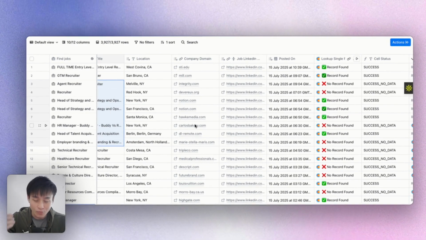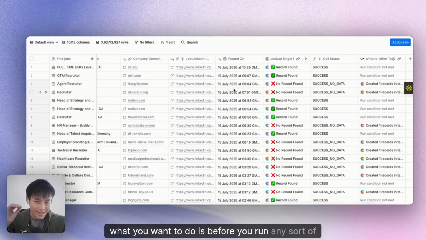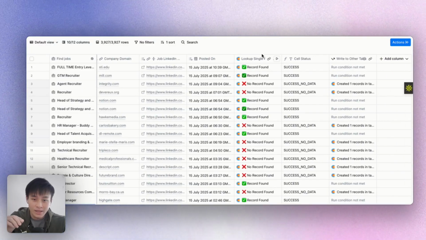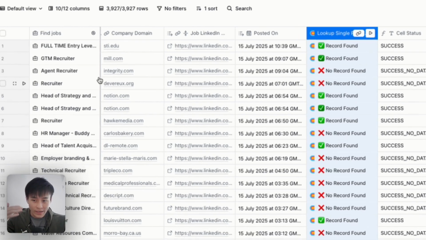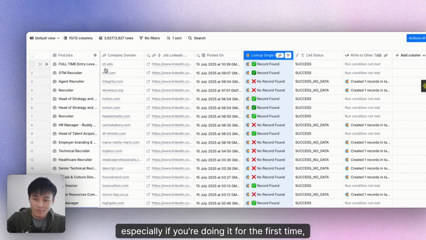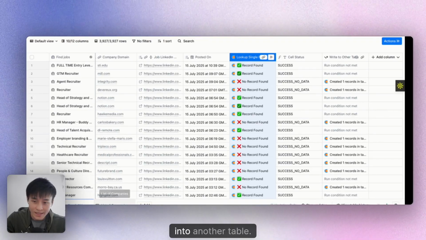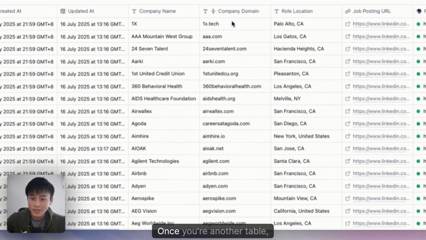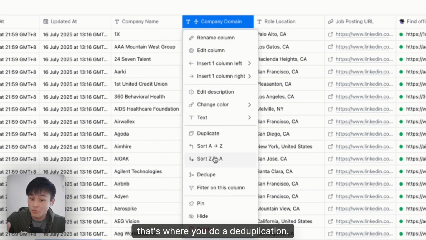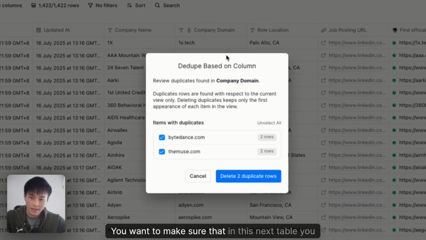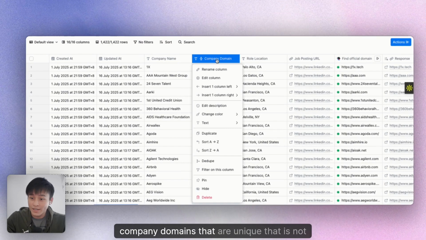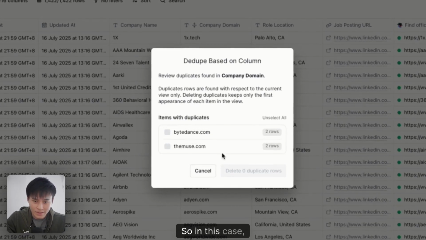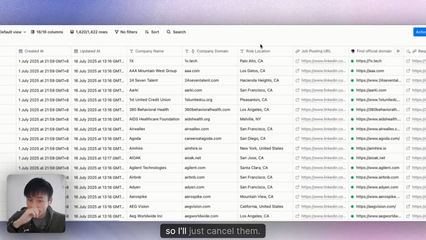Well, in this case, what you want to do is, before you run any sort of enrichment, first write to another table. Write all of this information into another table, especially if you're doing it for the first time. Once you're in another table, that's where you do a deduplication. You want to make sure that in this next table, you have company domains that are unique, that is not repeated. So in this case, it does seem like I have some duplicate rows, so I'll just cancel them.